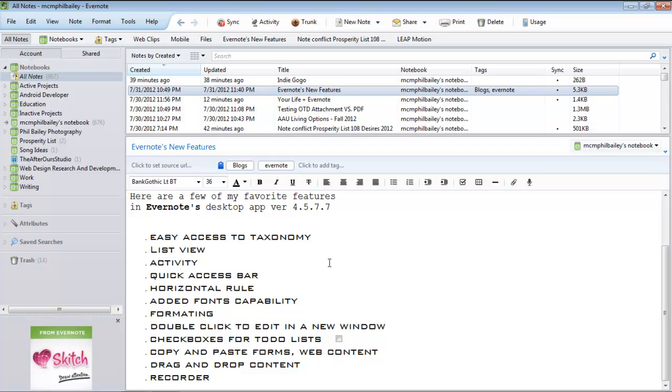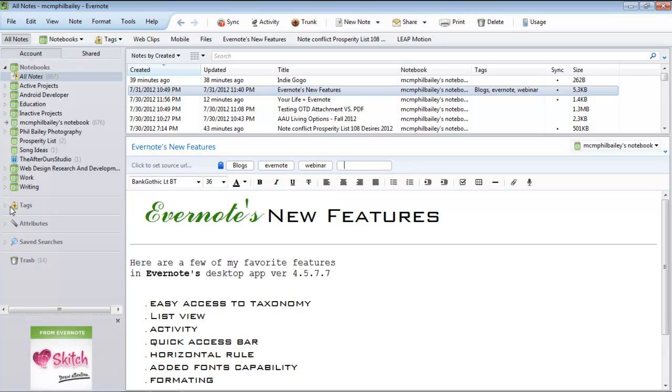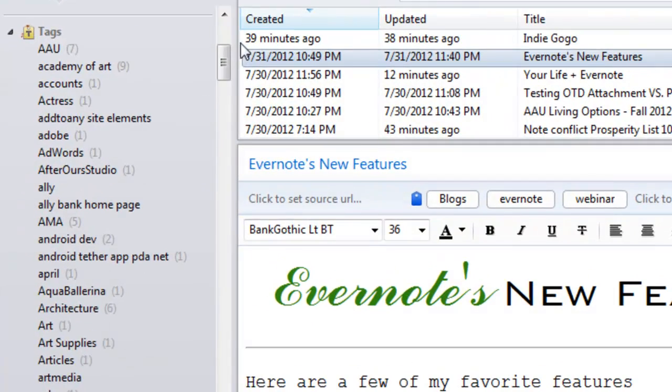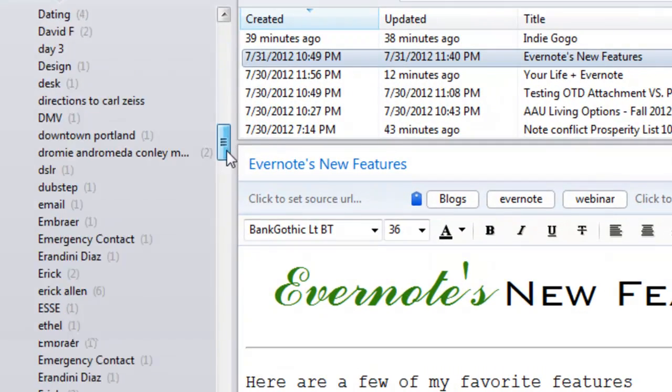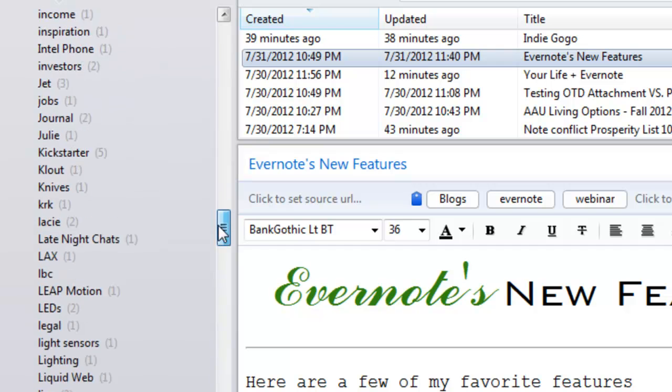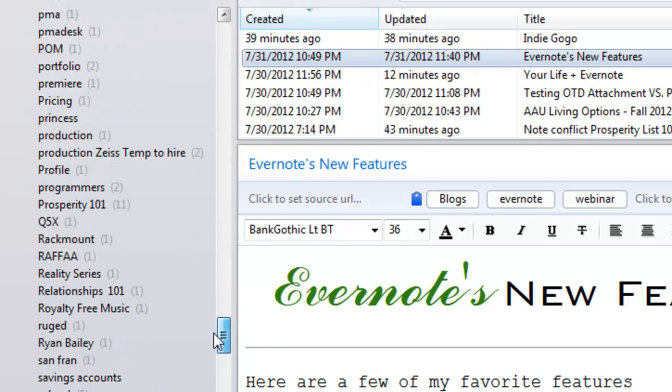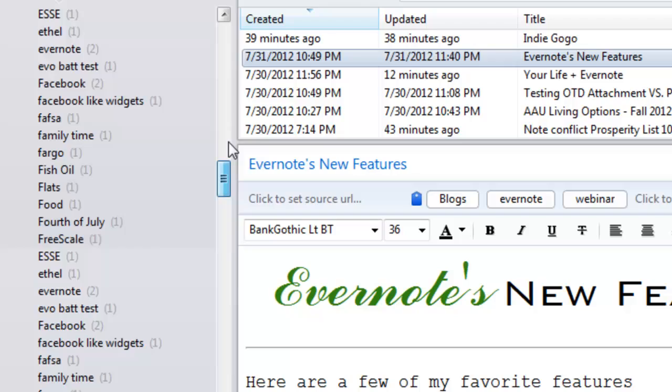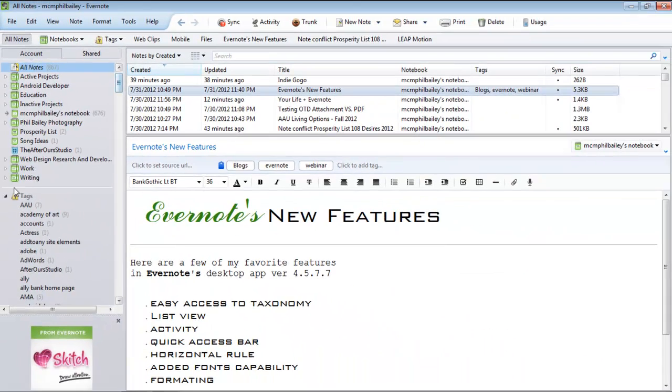Easy access to taxonomy. That would be here with the easy access to tag it, whatever you want. Over here to the left, you have tags. These are all the tags. And the more tags you make and the more you tag your notes, the easier it will be to find these notes when you need them the most.